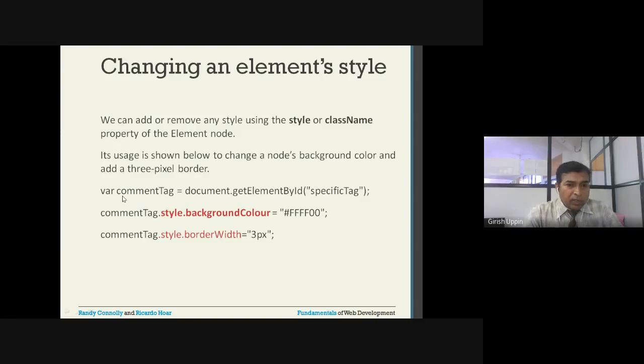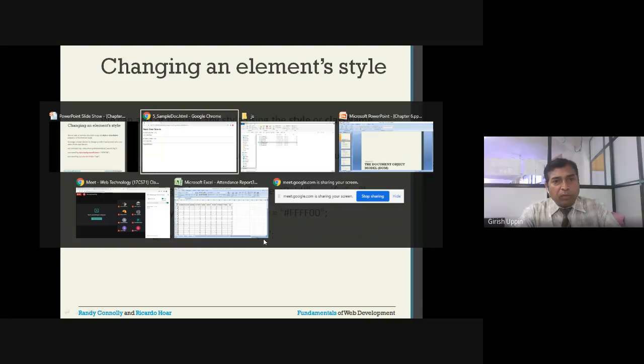In this particular example, commentTag. There is some element which has a specific tag, and that element object is accessed using document.getElementById by specifying the tag. Then once you have that object, with style.backgroundColor you are setting some style here, and you are setting a border width of 3 pixels. We will see the example for this.